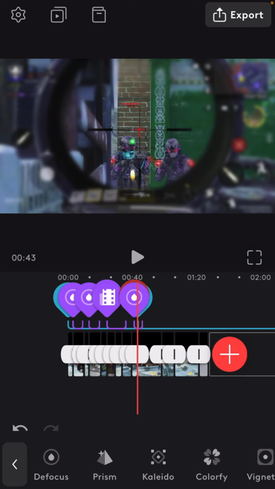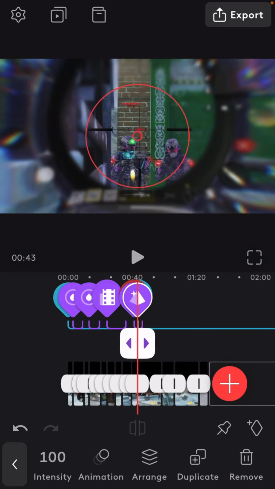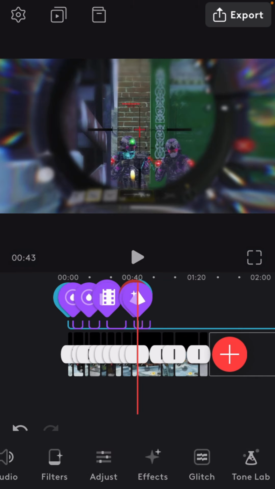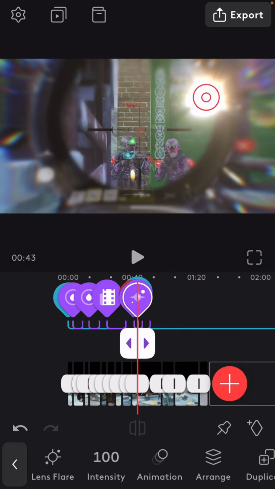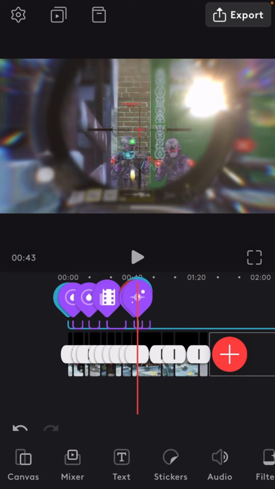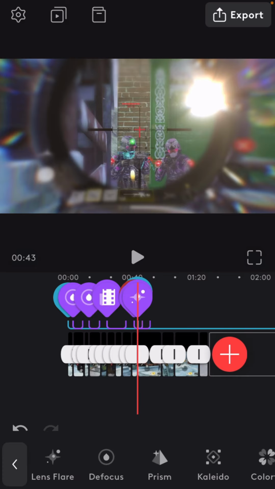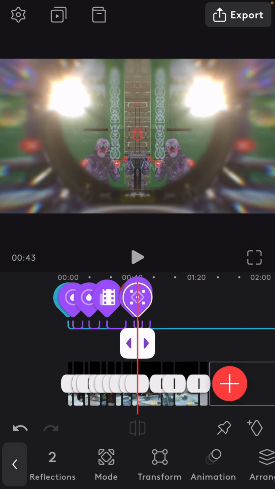Then, effects, prism. Basically all of the effects here. Lens flare. Yes. This one could be special. Kaleido. Let's go.